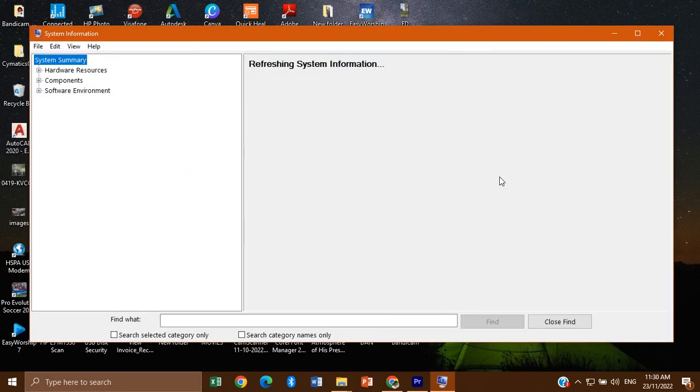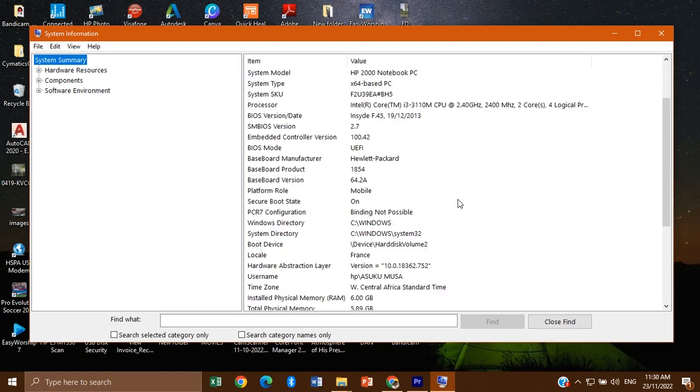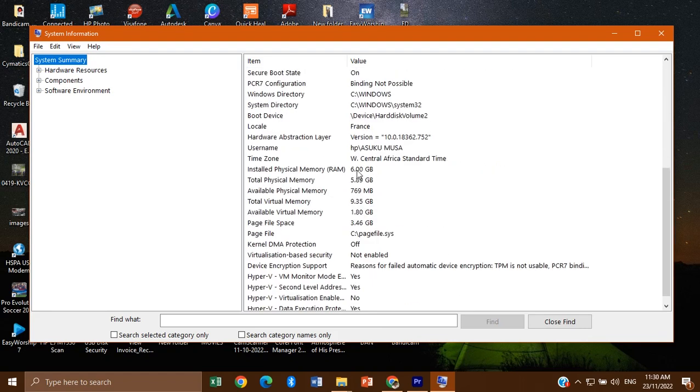Once it opens, this is what it shows you about your computer. Mine is Windows 10 Single Language. These are your processor speed, 2.4 gigahertz, 2400 megahertz, 2 cores, 4 logical processors. When you scroll down, this is all my RAM, it's my 6 gig RAM. So this is my view graphics, view memory.